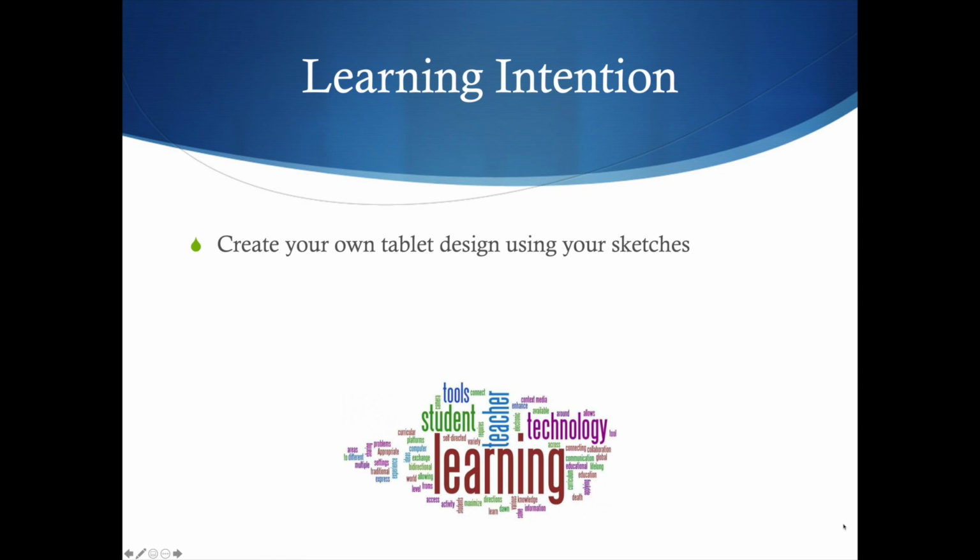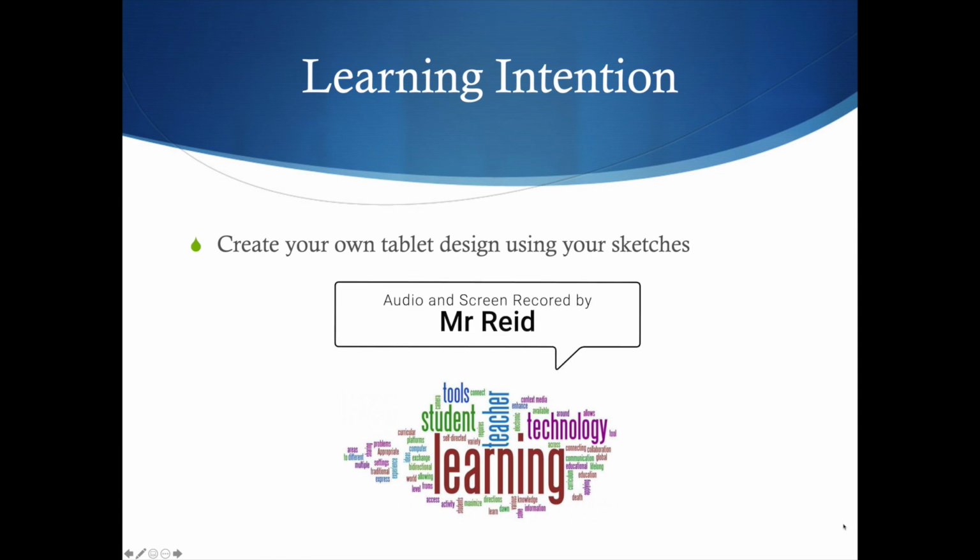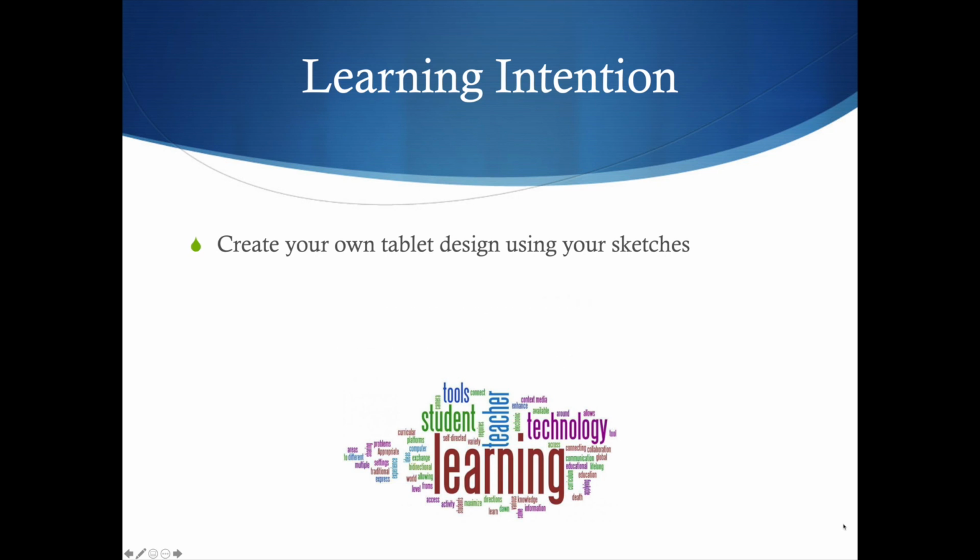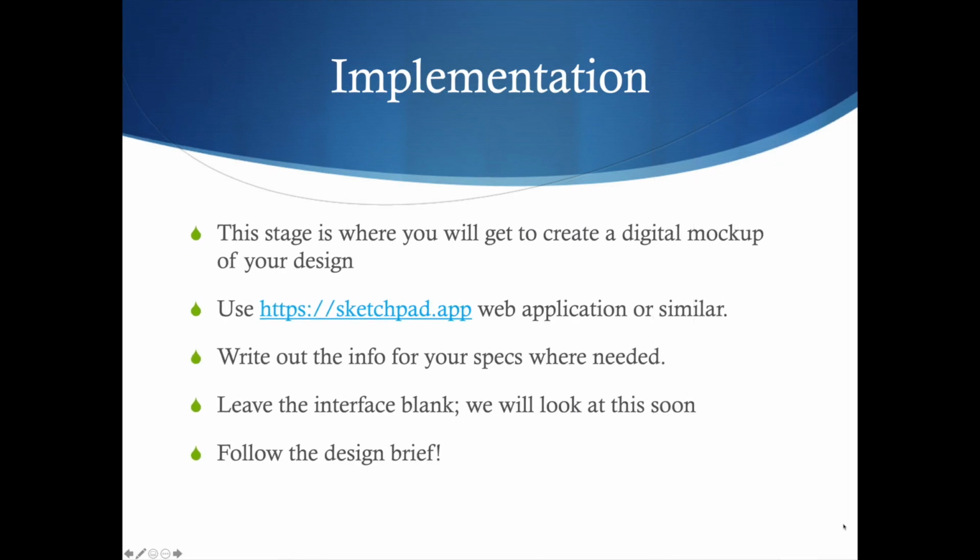Okay, welcome back to the next section of the tablet design unit. Today we're going to create your own tablet design using the sketches. So this is the stage where you'll get to create a digital mock-up of your design that you chose from last week's lesson. You're going to use the website application sketchpad.app.